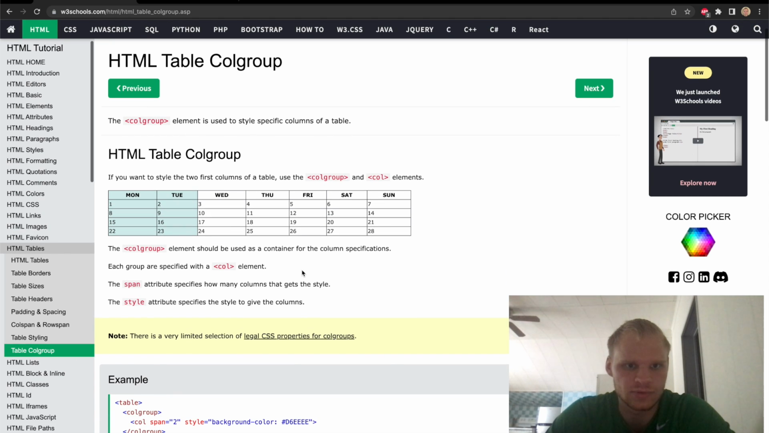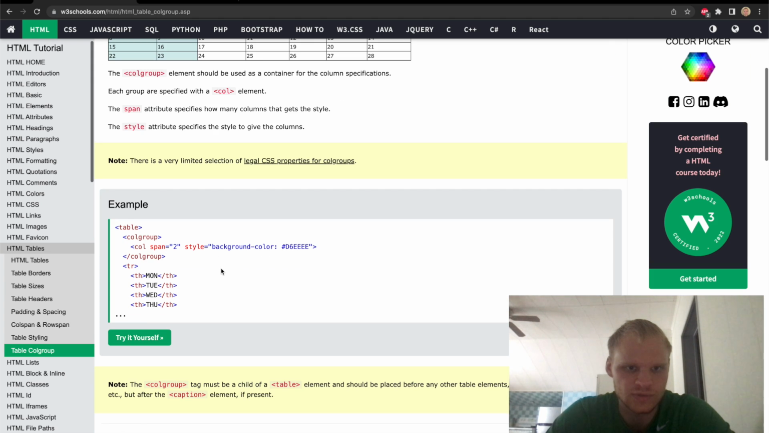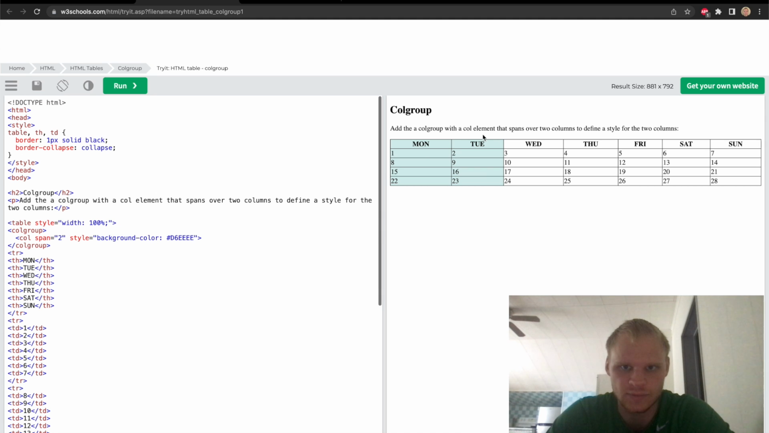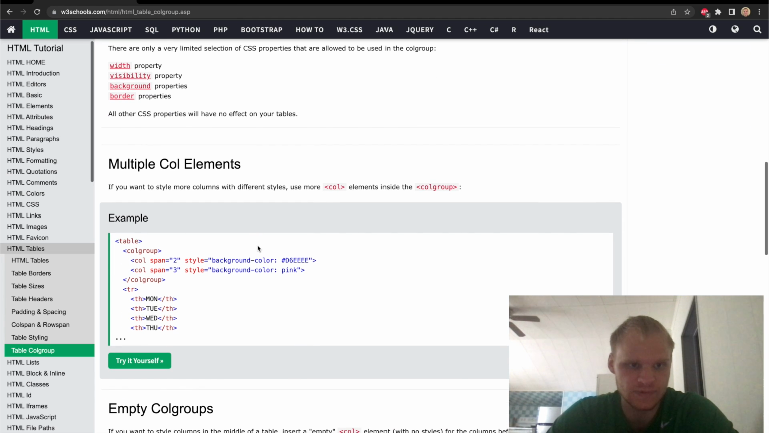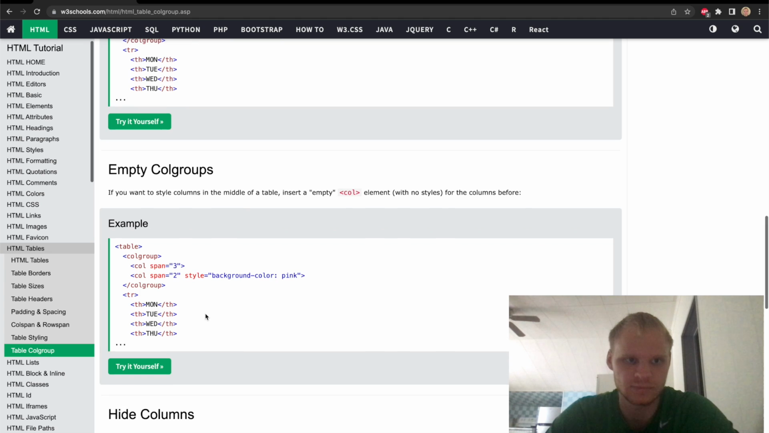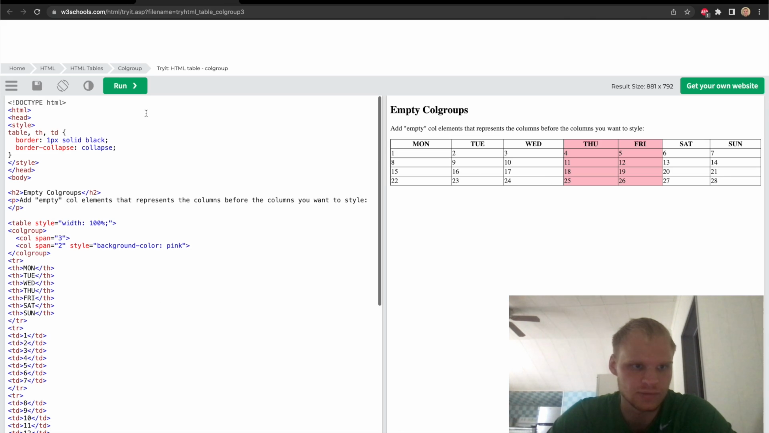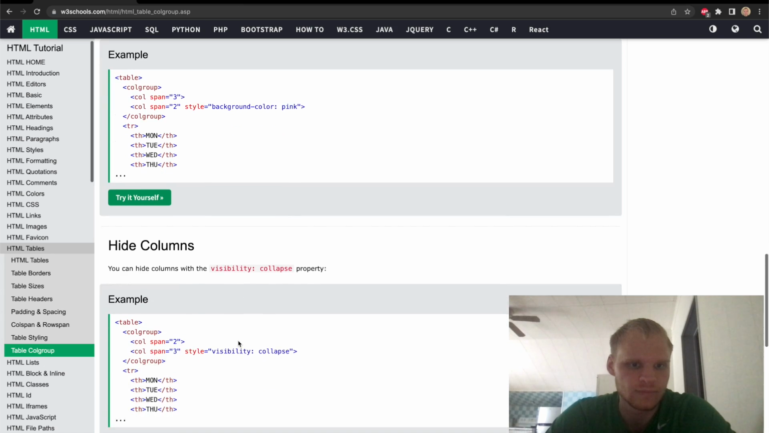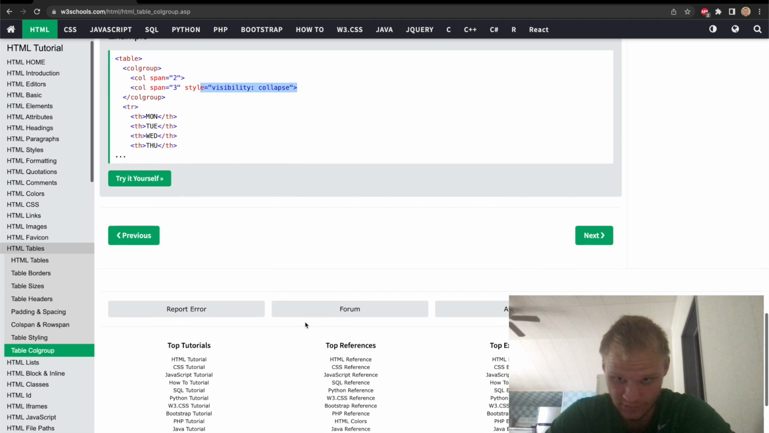HTML table colgroup. So I guess we can do a column group. Column span 2 gives us this thing where we have, I guess, this group here, and we can give it a different style. Alright, multiple column elements. We can do multiple of them. Empty colgroups. I guess it's just empty, no styling on it. It's just a group. We can also hide columns with this, so style, visibility, collapse. I guess it will be hidden then.